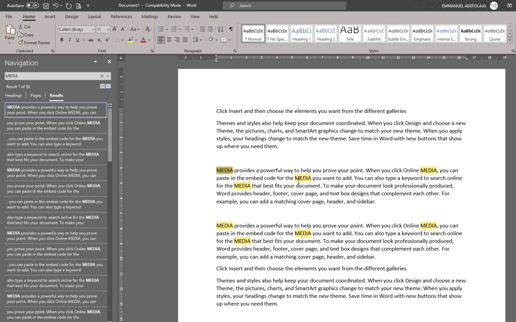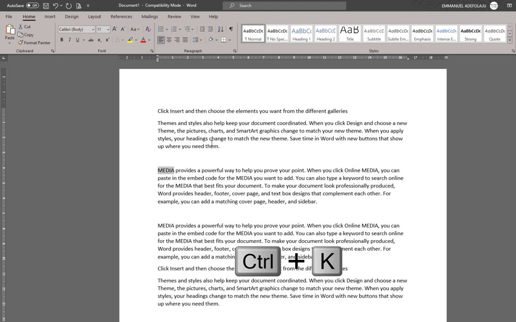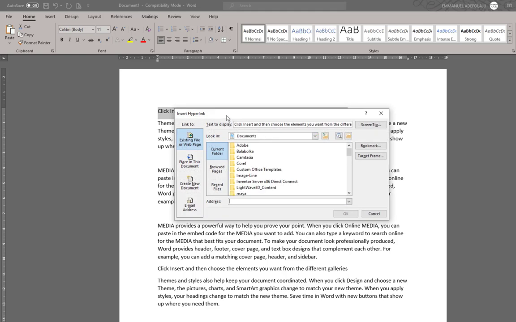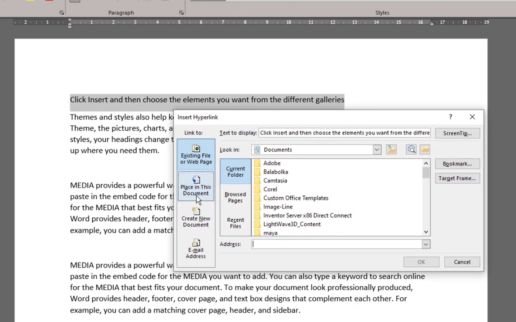So the next one is Control K. Control K is used to add hyperlink to selection. So if I want to add hyperlink to this selection, I can use Control K to do that. If I press Control K, it's going to allow me to link this selection to another document. It could be an online document or another document within my computer.